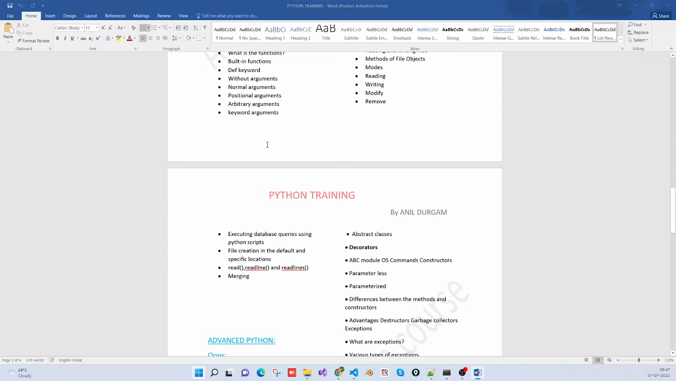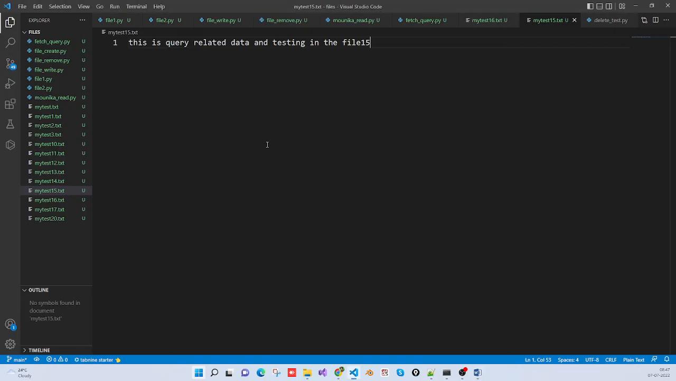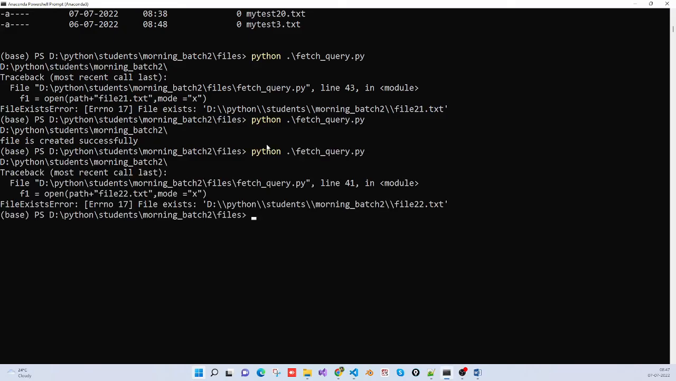Okay, did I save or not? Just a minute. Yeah, I saved, very fine. Now, this is a previous one only, so the file is existing data, like that the file already exists, like that it is showing, so this is not a big issue.